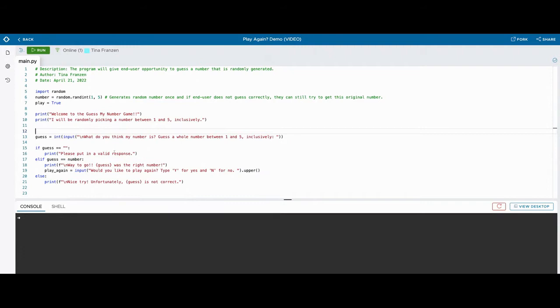Hi there. I'm going to do a quick video with you to show you how we can convert this guess my number game and put it in a while loop so that end users have multiple opportunities to play the game. So a number is randomly generated between 1 and 5. I did create this variable called play equals true.